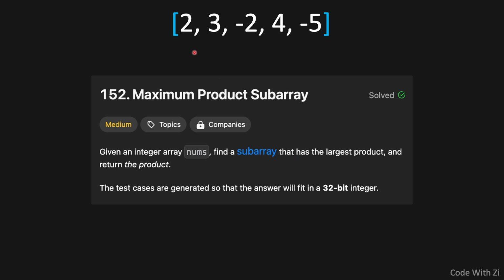Well, a subarray can be 2 and 3, or it can be 2 and 3 and minus 2, but it can't be 2 and minus 2 because there's 3 between them and we did not include it. So the subarray can be any part of this array as long as we include all of the numbers that are between them and there's basically no space between them. They have to be stitched together. So for example, 2 and minus 2 is not a valid subarray, but minus 2 and 4 is a valid subarray. However, for example, 3 and 4 is not a valid subarray.